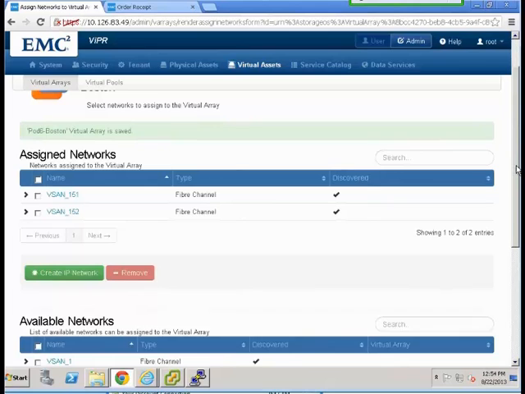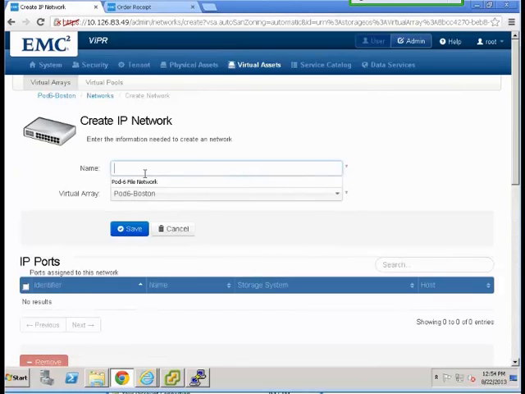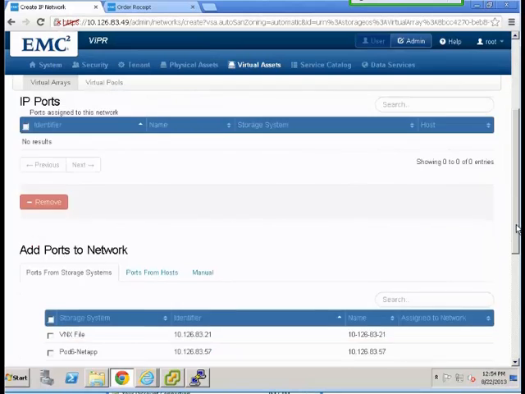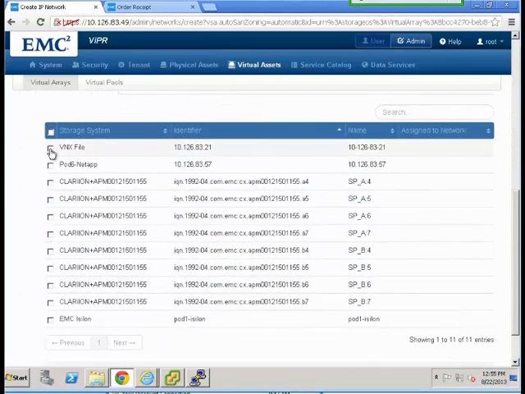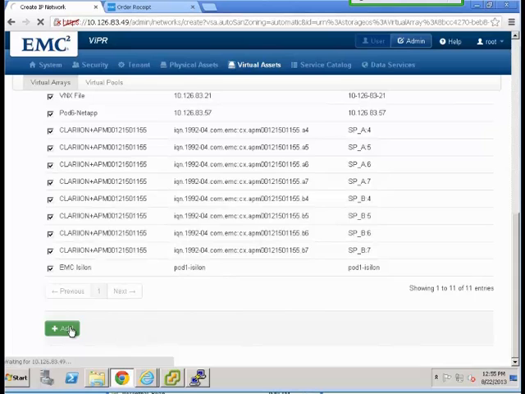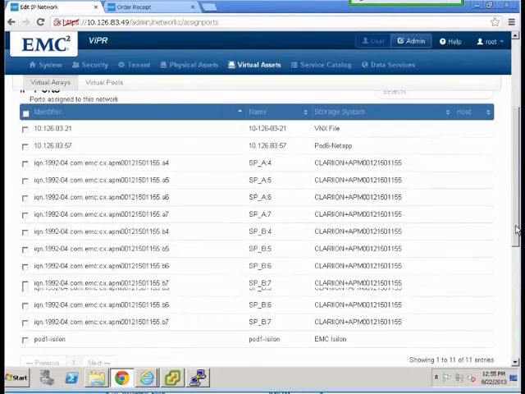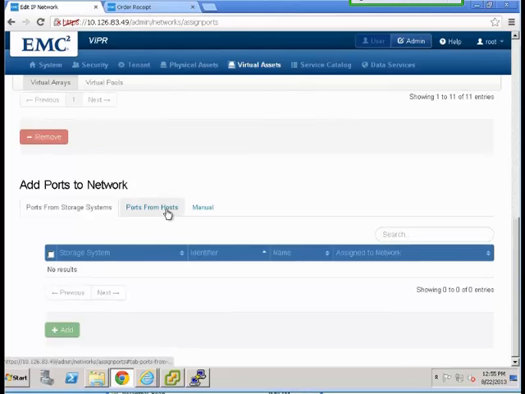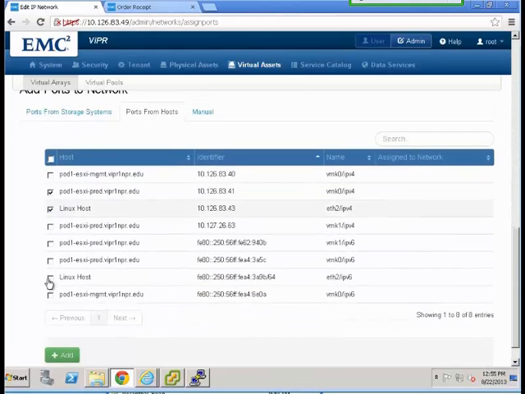We also have virtual networks, which we can create with file storage, and these will be IP networks. We assign a name to the IP network and select what virtual array it belongs to. We can select array ports and we can select hosts. In this case, we're selecting BNX File, Isilon, NetApps, and some iSCSI ports. We also select the host ports that we want to use. Please don't combine IPv4 and IPv6 addresses in the same network.